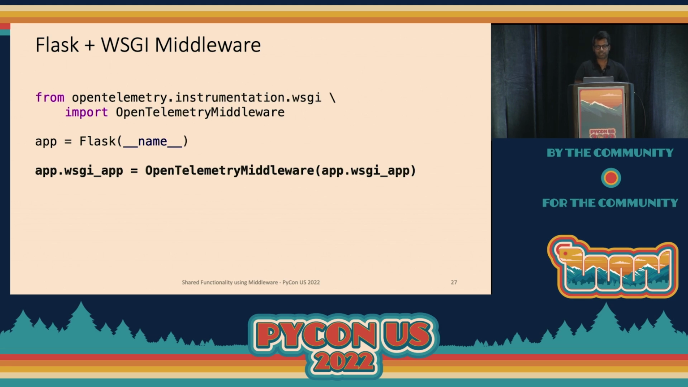And how can we use that with Flask? When you define a Flask app, there is an attribute wsgi_app, which points to the WSGI application. What you can do here is set the attribute to an object of the OpenTelemetry middleware type, which we create by passing the original WSGI app as an argument. This results in the OpenTelemetry middleware wrapping our original WSGI application. And that basically gives you the functionality that the OpenTelemetry middleware provides for your Flask application.